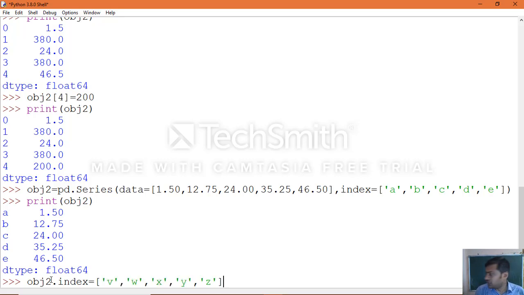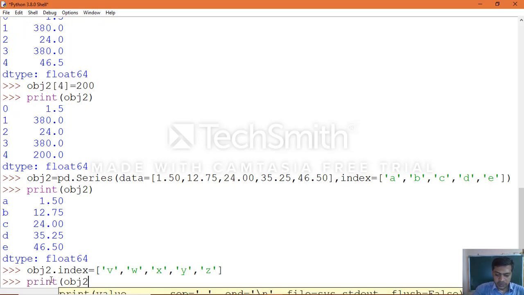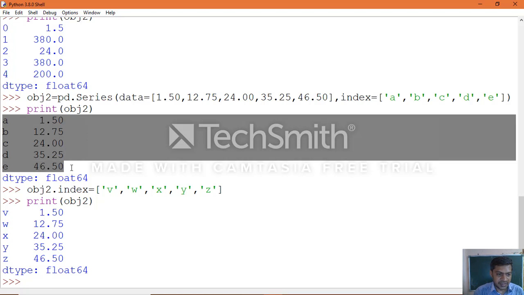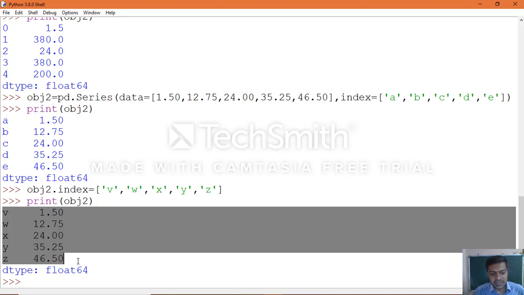Okay, so this is the new index which you want to update with. The existing A, B, C, D, E will be replaced once you execute that. Then print, let's see whether the updation happened or not. Obj2 is the object name which we took. You can see, earlier it was A, B, C, D, E, the index of the series object. After renaming the index, this is the statement which we updated the index with the new index array: object name dot index equal to the new index array which we specified. After that, once you print, you can see the updated indexes assigned to the series object.